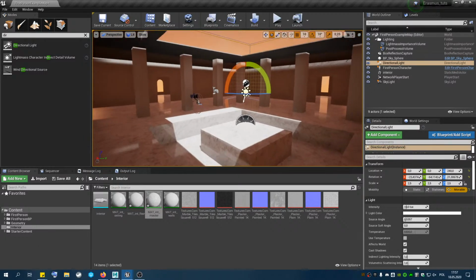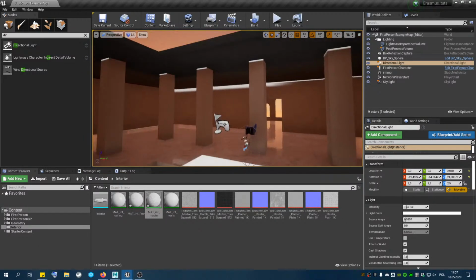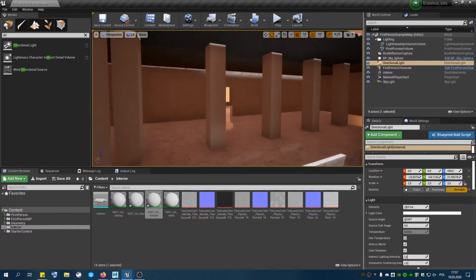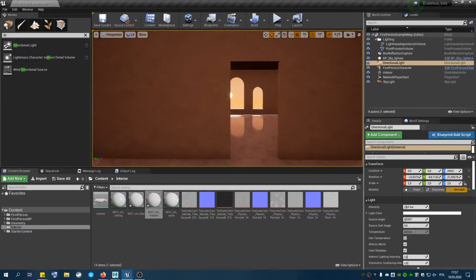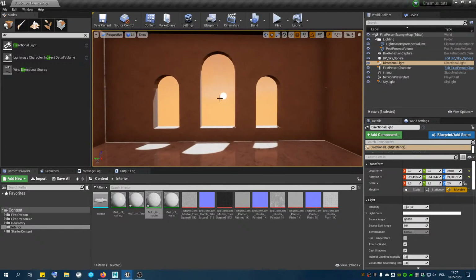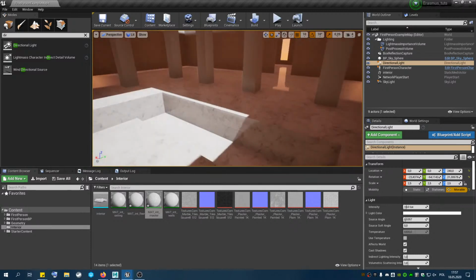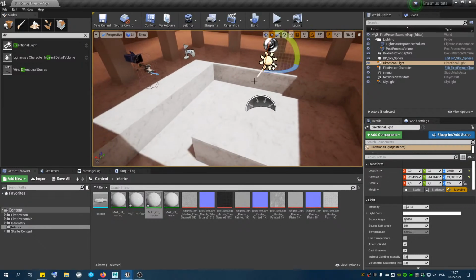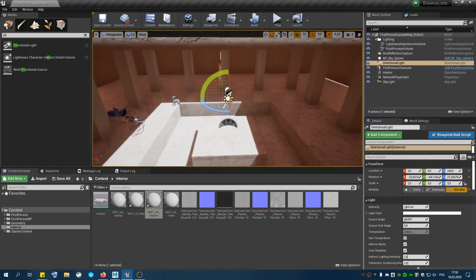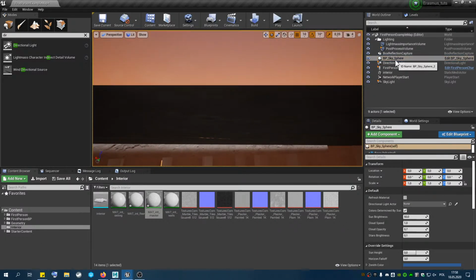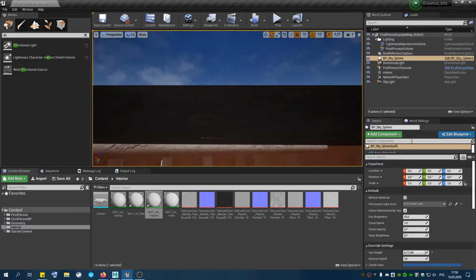Okay, so now as you can see, we have a dusk scene. Our sun is where? Is over here. So as you can see, you can see the sun from this direction, but actually the light is coming from this angle. So to sync the sky with our directional light, we need to select our sky sphere, and in the default options on the details panel here, we can select our directional light.